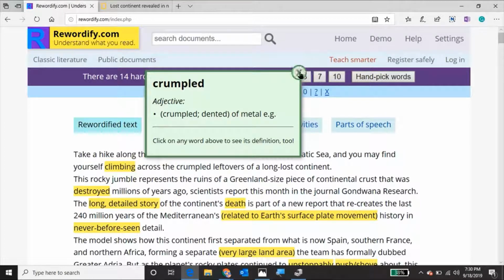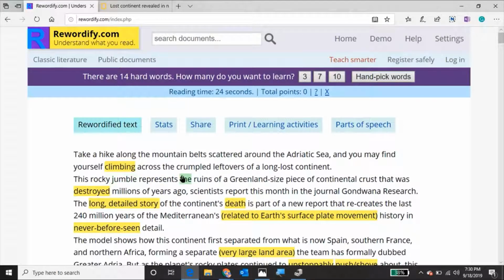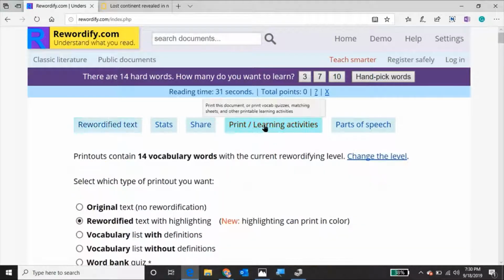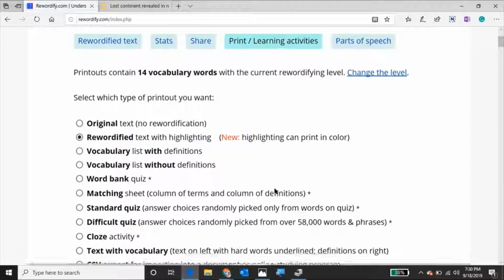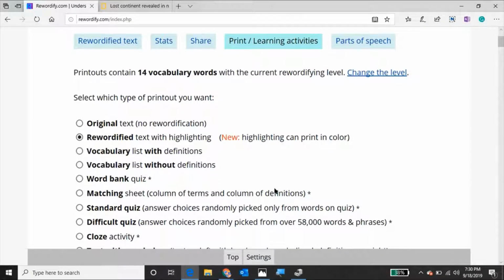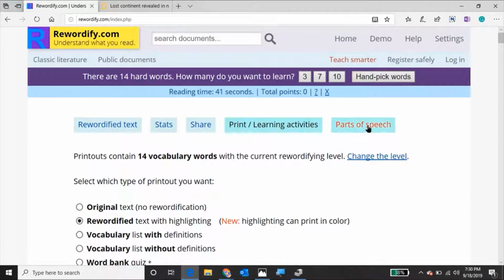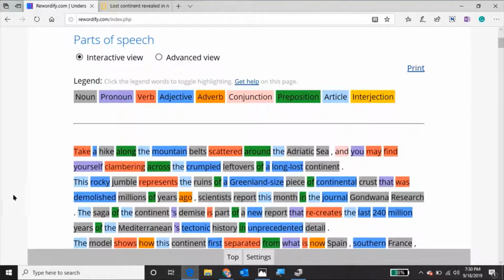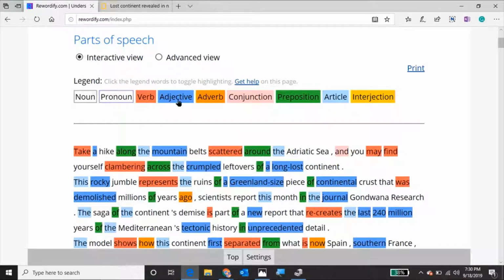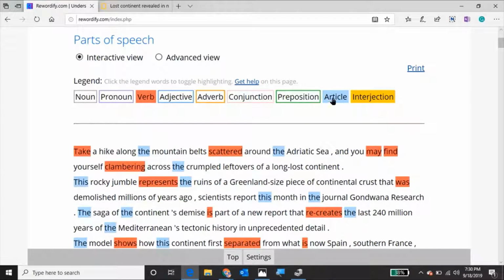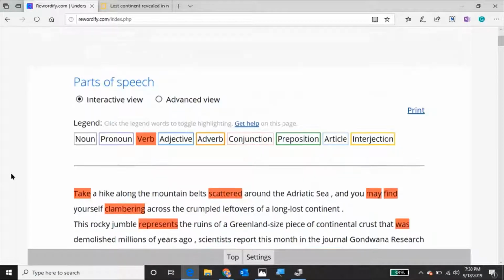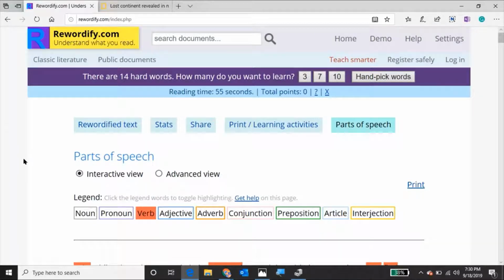If learning the original vocabulary is important to your lesson, they give you options for that. You can go to Print and Learning Activities, where you can print the original and rewordified texts, vocabulary lists, quizzes, and games. Also, they have this parts of speech option, where if that is what you're working on, you can highlight just the parts of speech that you want the student to focus on, like for example, verbs, and that's the only thing that's highlighted.